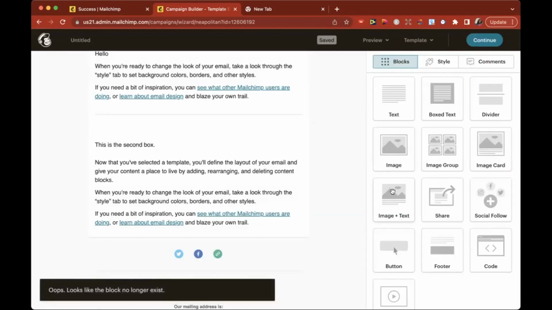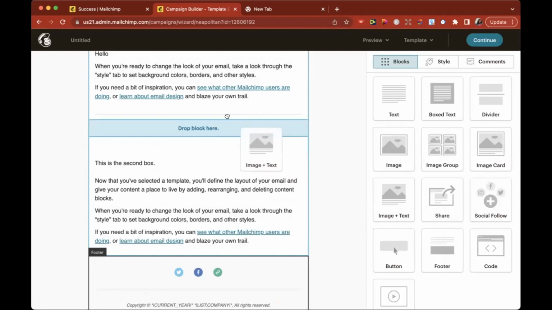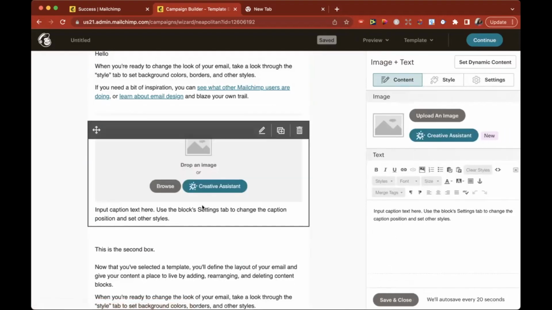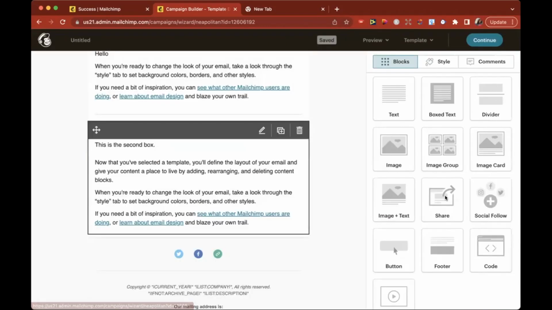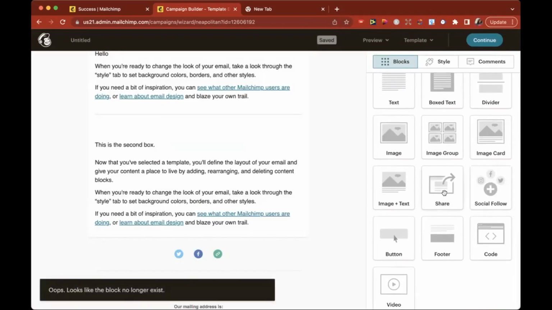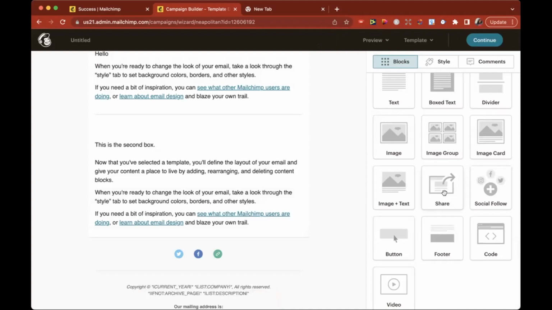Okay, you also have image and text, where if you put the image and text, you get the image on top, and you can put the text at the bottom as well. That's all together. What else do we have? You have a share where people click it and they can share it to their social media. You can have people follow you on your social media. We've talked about the button. We've got a footer, what you want the footer to say.